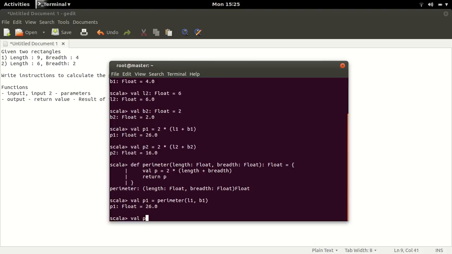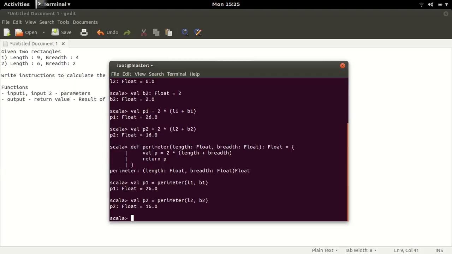So I just write val, say P2, the name of the function, that is perimeter, and the parameters. This time the value that's going to be passed to the function as parameters would be L2 comma B2, and I press enter. So yes, it helps me calculate the perimeter of the second rectangle too, where, if you see, at different places in my instruction I'm just making a call to the function rather than repeating some set of instructions at multiple places of my program.